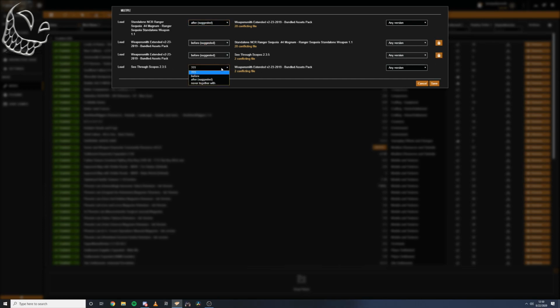See-through scopes, Weaponsmith Extended. Suggested. That's the one you're going to want to go with 90% of the time. Now, sometimes there will be one, you'll click on this, and neither one of them will say suggested.